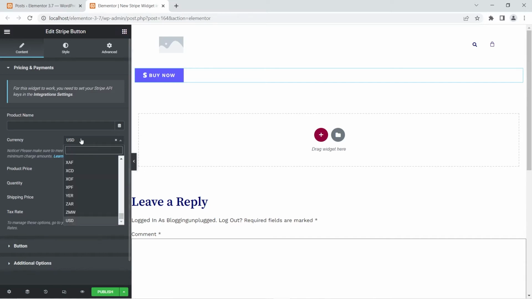In case you want USD, that is set by default. In case you want some other currency, then you can select from the list. You can search as well. Let me just say INR, it just selects the INR value for me. Okay, the next is the product price. You can enter the product price from here, or you can fetch a dynamic tag as well. Then you can set the quantity here, shipping price here, and tax rates here.